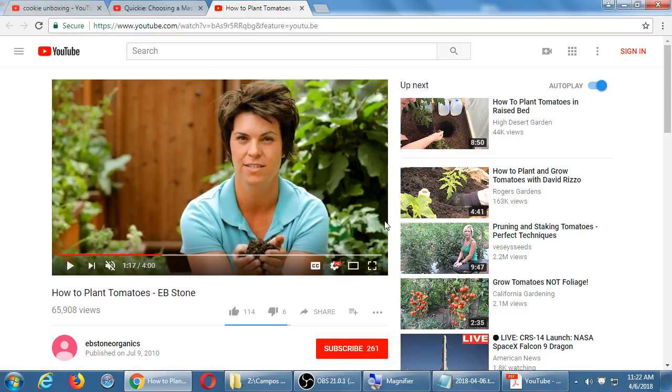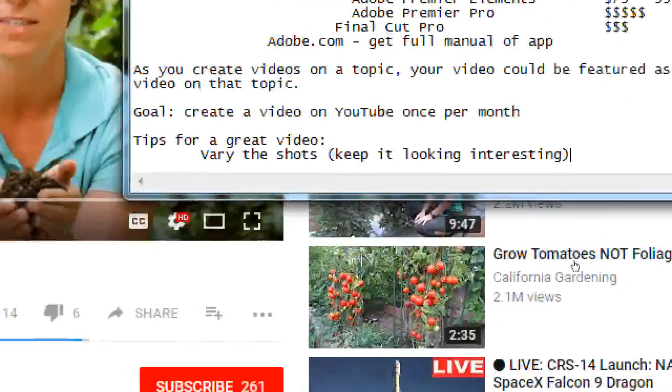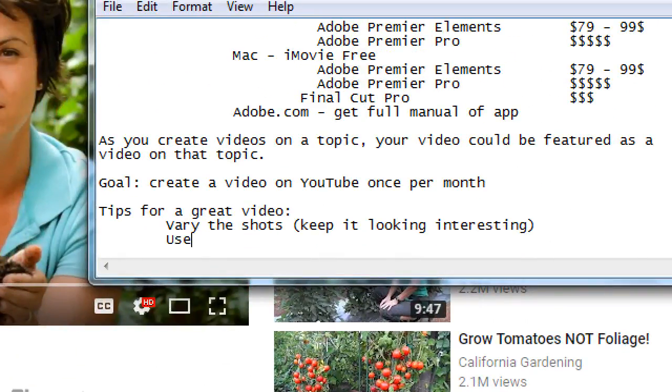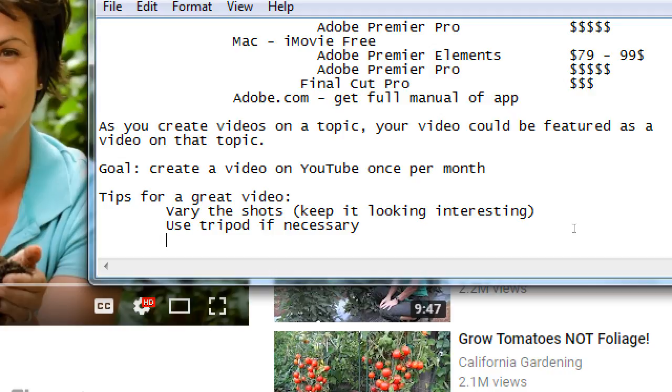Do you see also the video is well lit? So vary the shots, use a tripod if necessary. Some of the modern video, some of these cell phones, they have built-in stabilization that can work pretty well, that it'll smooth out the vibrations a bit. But still, if you have a tripod and if you have the adapter, it can have rock-solid video quality. Have good lighting. Basically, no flash. Unless you have a good flash and you know what you're doing.